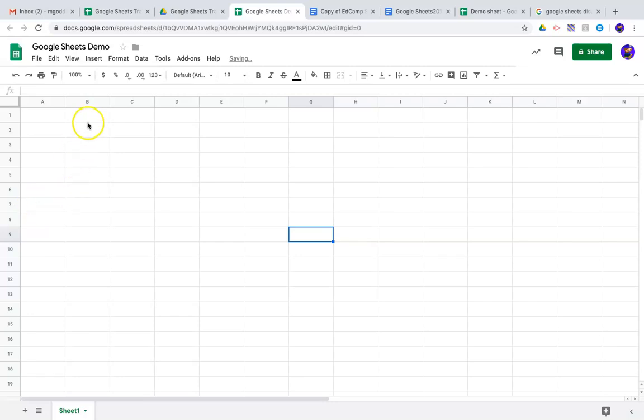I'm going to unmerge that. And I'm going to create some data here. So let's go ahead and put some numbers and some names and some colors. And my numbers are going to be 60, 50, 40. My names, Alpha, Bravo, and Zulu.